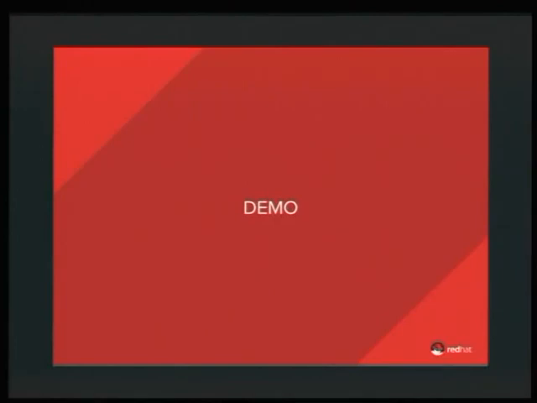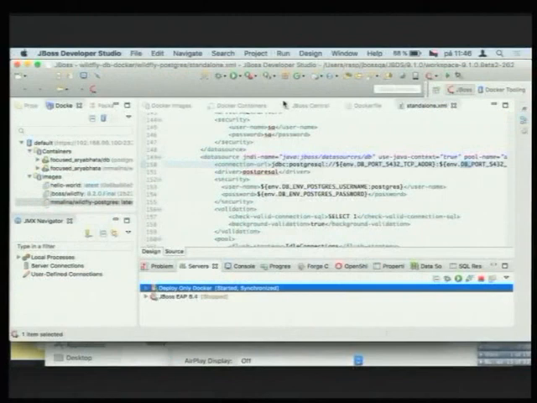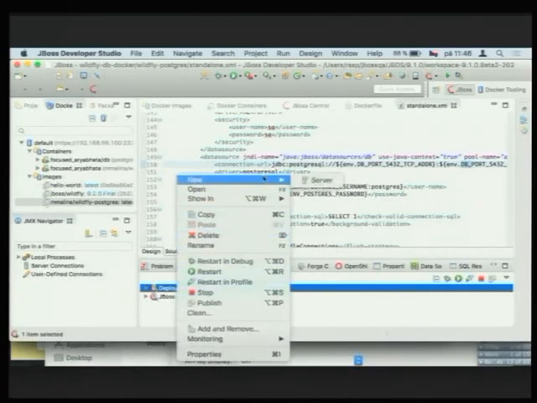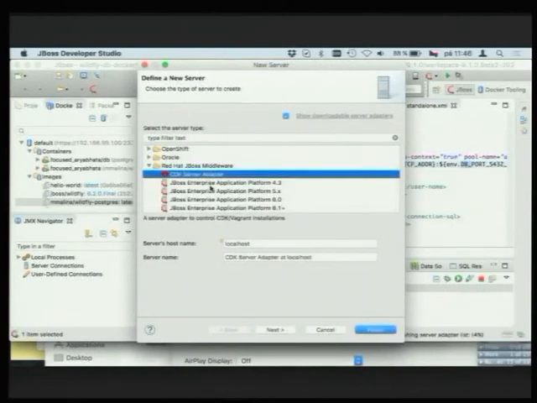So I'm just going to show you what we have in JBoss Developer Studio. We have a server adapter. In the Servers view, just like you would create a new server, you can create a CDK server adapter, which will then allow you to start the machine, the host.